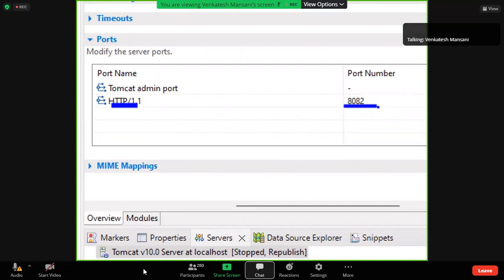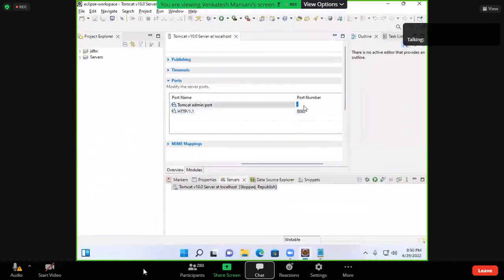If 8080 is not working, how to change it? It is already given, no? There you can change, here also you can change, and now here itself you can change. But the Tomcat admin port must be 8005. This you have to change. 8005.